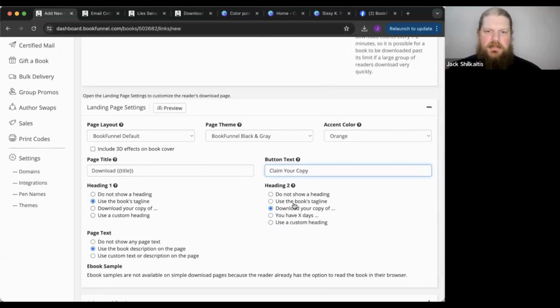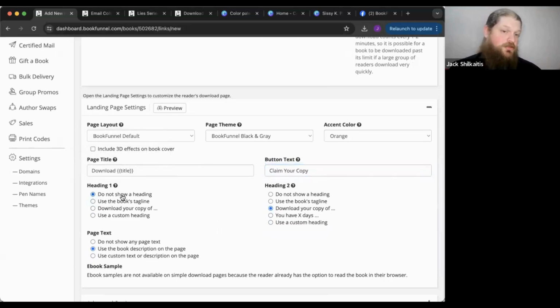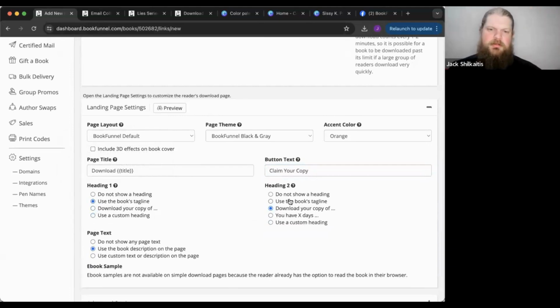And then you have your tagline. That is typically what's going to be here on heading 1 by default, but you could choose not to show this text if you prefer not to. This will say download your copy of book title. This one works pretty well. Or you can use a custom heading. If you use a custom heading, this is only going to apply to this one page. On heading 2, it'll use by default download your copy of title. And so if you already have your tagline uploaded, it makes that tagline call to action combo that I talked about really simple. It's literally the default settings.